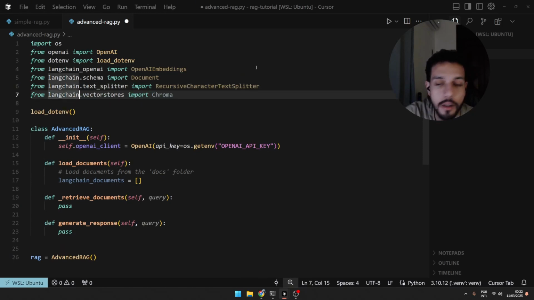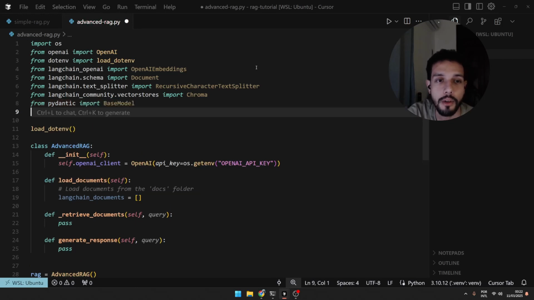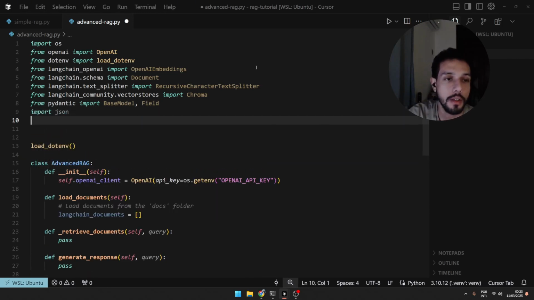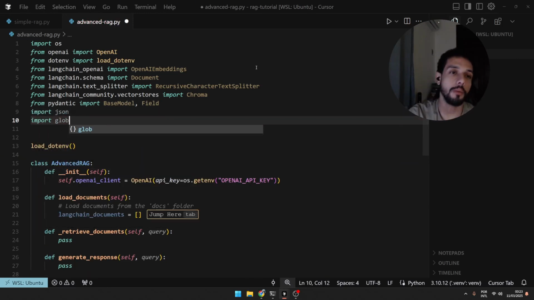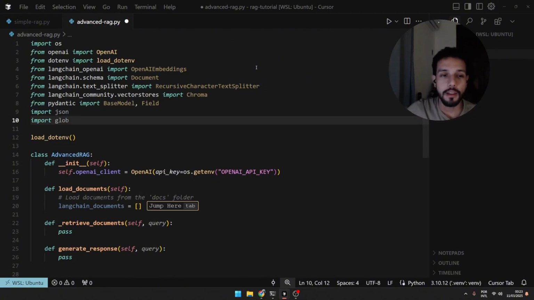From langchain_community.vectorstores, let's import Chroma. From Pydantic, let's import BaseModel and Field. This will be used for our structured output. When calling the OpenAI API, I'll require it to provide us the answer, some reasoning, and the sources. So it will have to cite the documents that it used to generate our response. Let's also import json and import glob. Glob will be used to find all documents that match a specific wildcard pattern, and that's what we'll implement right now.